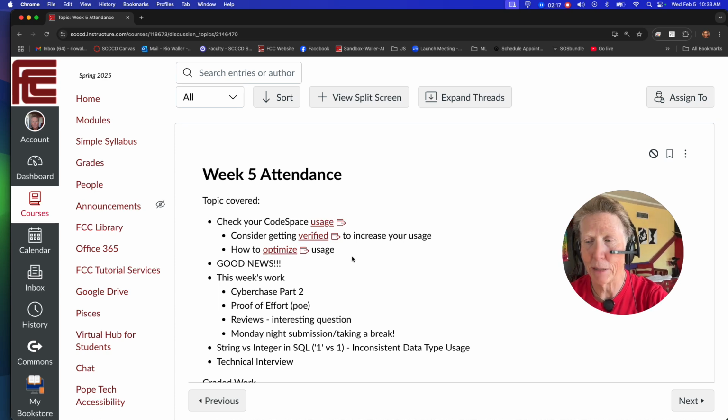But the other good news is there's no new workflows this week. So the workflows that you have gotten exposed to now, the POE, the proof of effort, the POW, the proof of work, and the Git workflows are all going to be intact this week, nothing new. So that's the good news.